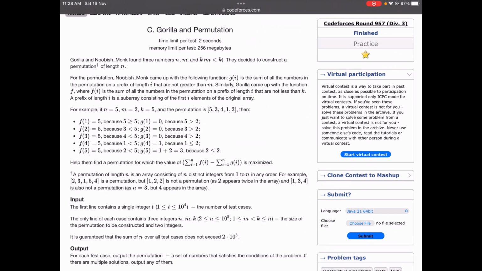For example, 2, 3, 1, 5, 4 is a permutation, but 1, 2, 2 is not a permutation as 2 appears twice in the array, and 1, 3, 4 is also not a permutation as n equals 3 but 4 appears in the array.